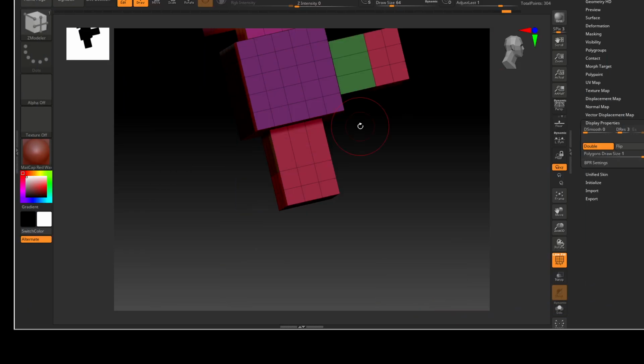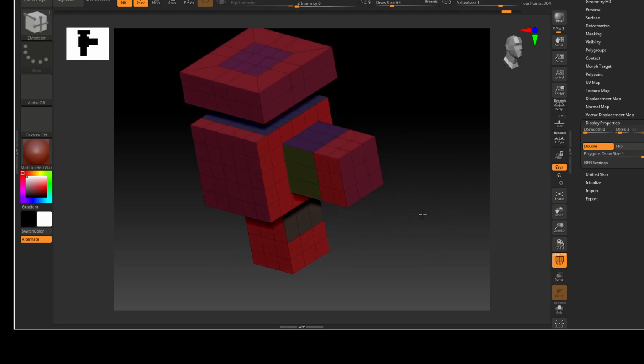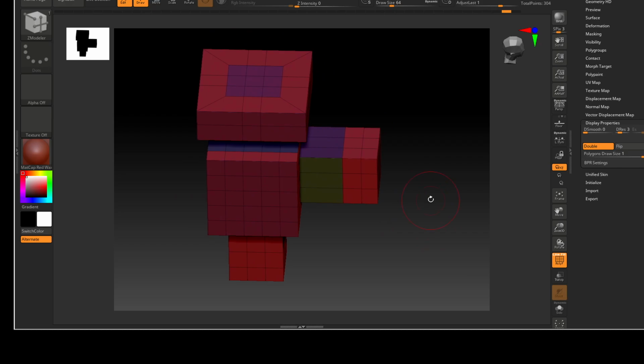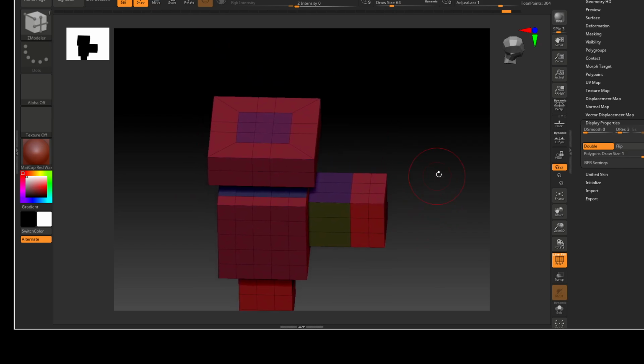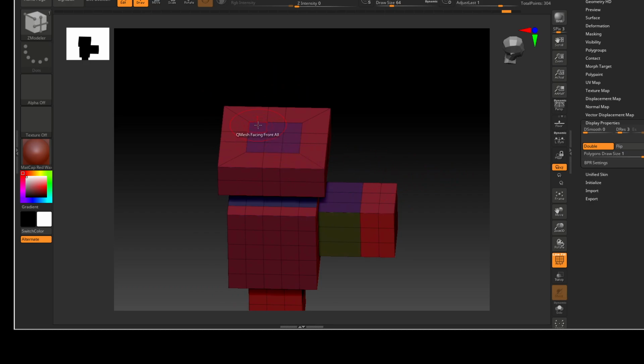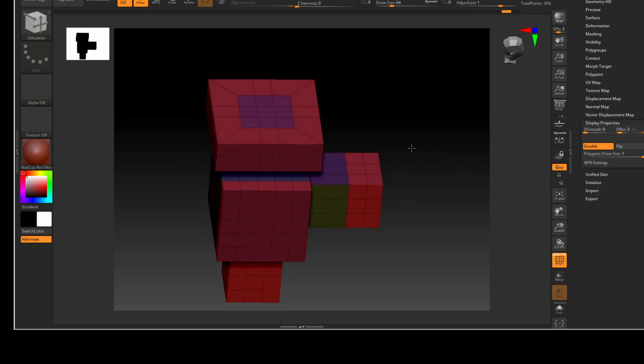So I hope now polygroup might be clear to all of you. So, not polygroup, QMesh might be clear to all of you. What QMesh does, it's an intelligent way of extruding your objects. Okay, now let's see other properties.